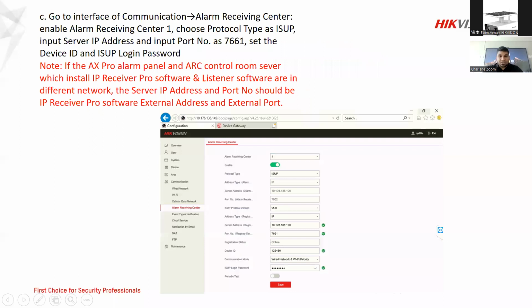If the Axpro alarm panel, AC control service, which is the IPC Pro installer listener software, are not in different networks, the server IP address and port number should be the IP receivers Pro. And with the external IP address, we'll obviously create the gateway going back into the software. But as I said, that has been a more complicated method, and we've actually worked away from that.